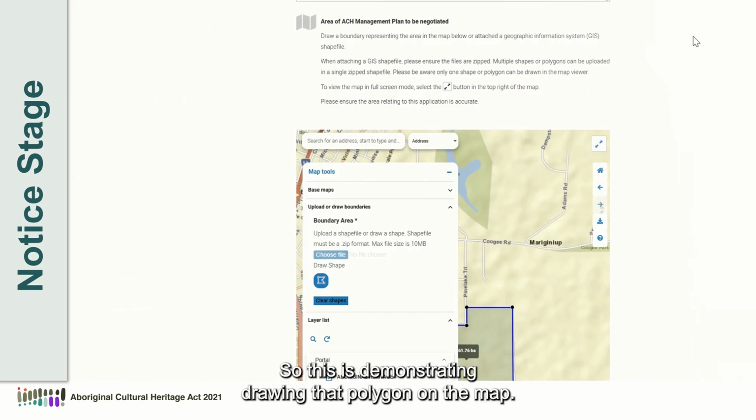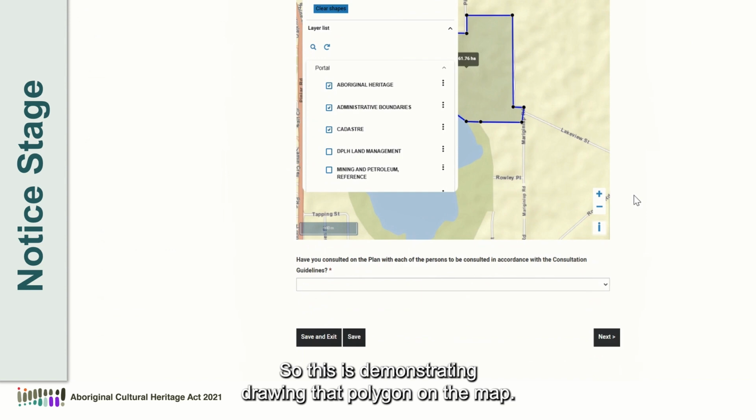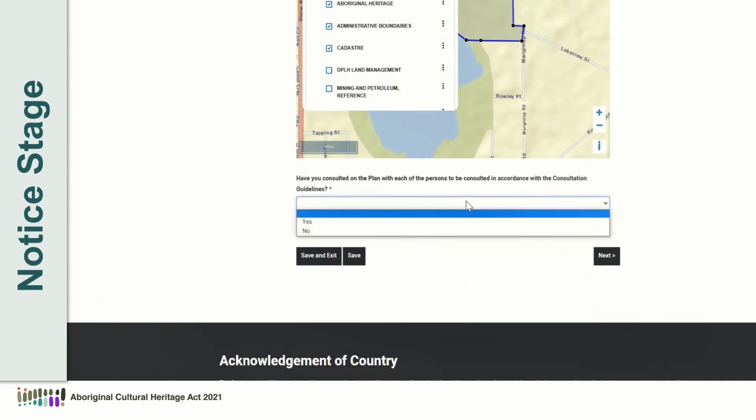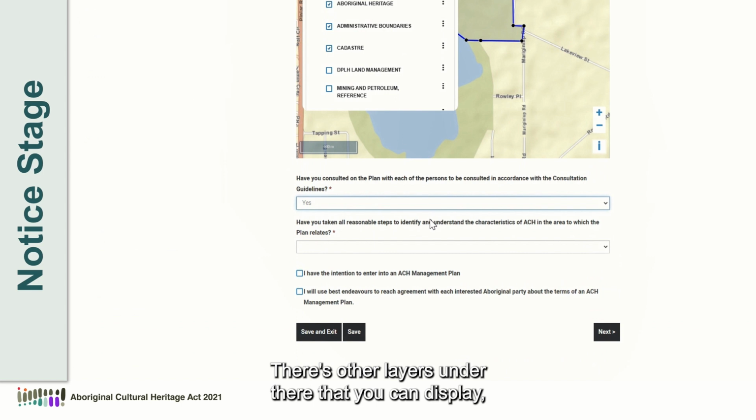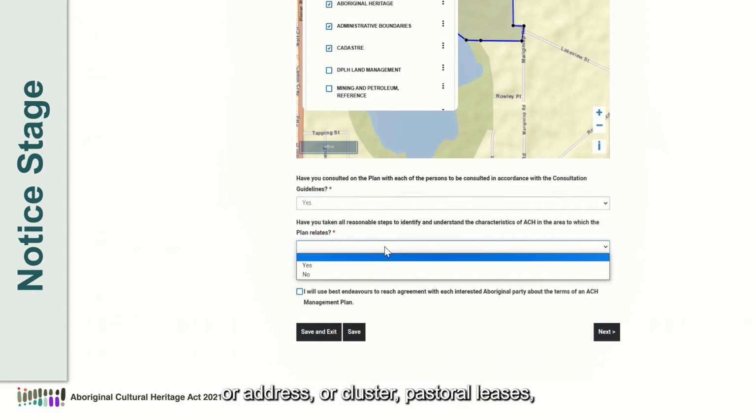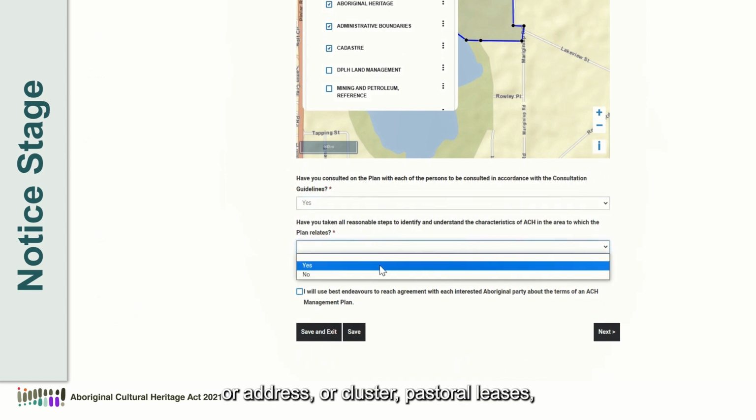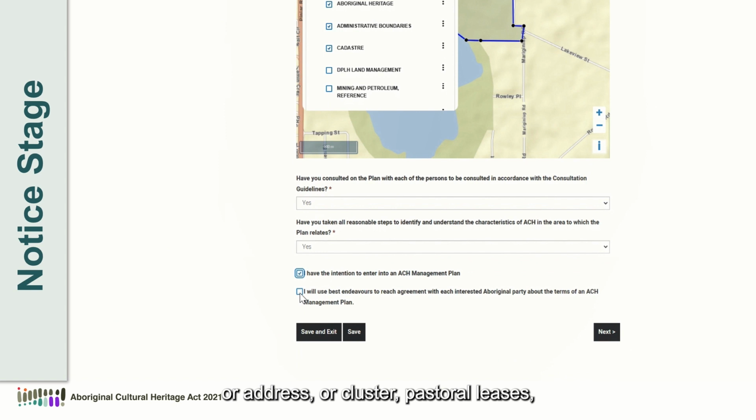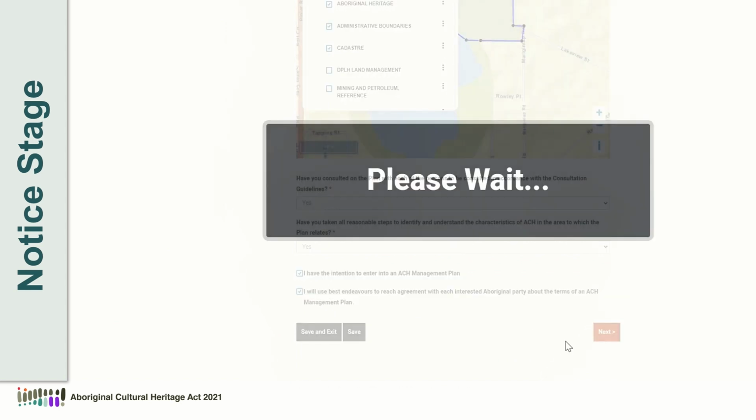So this is demonstrating drawing that polygon on the map. There's other layers under there that you can display, whether it's mining tenements or address or cadastre, pastoral leases, local government areas. They can be used as reference as well.